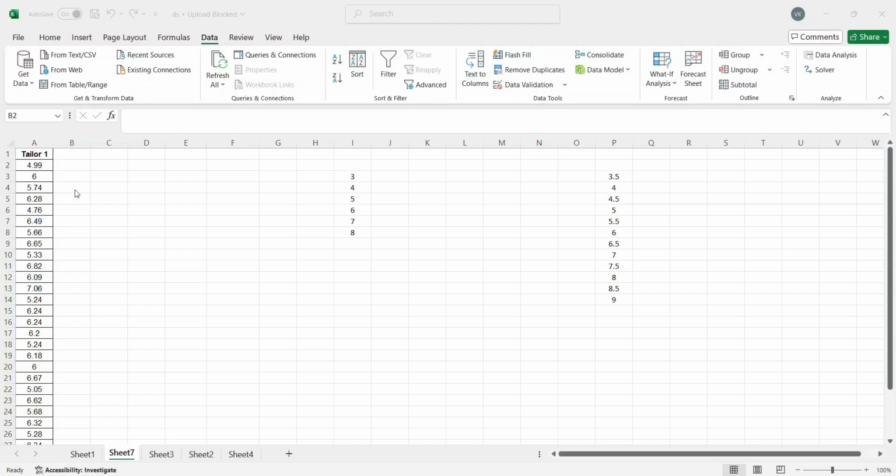As I was explaining in the introduction, here I have a set of 30 sample data collected from a garment company for how much time it takes for a tailor to stitch a particular type of garment. So that is the data that we have here. So how can we draw a histogram for this data?